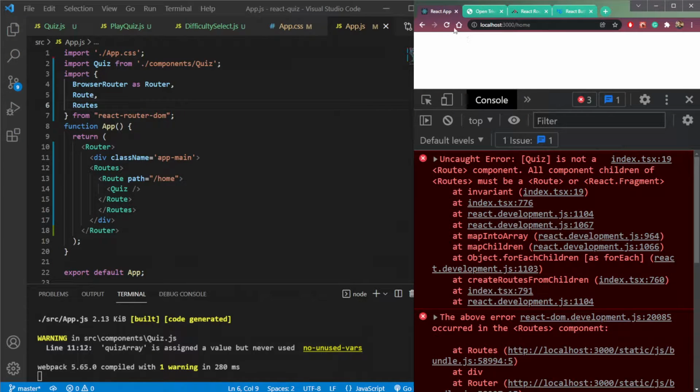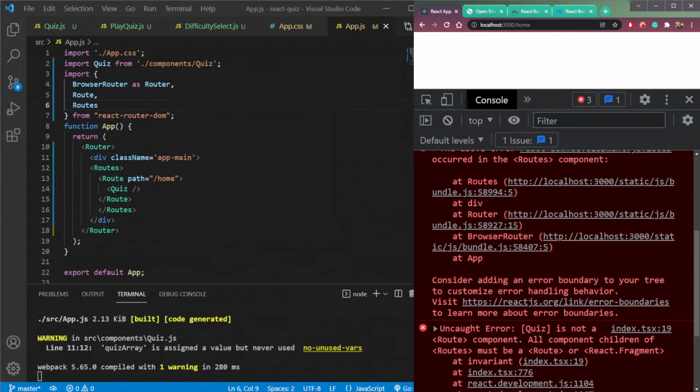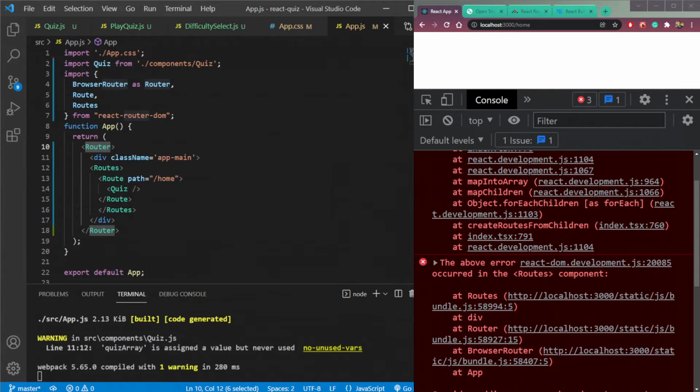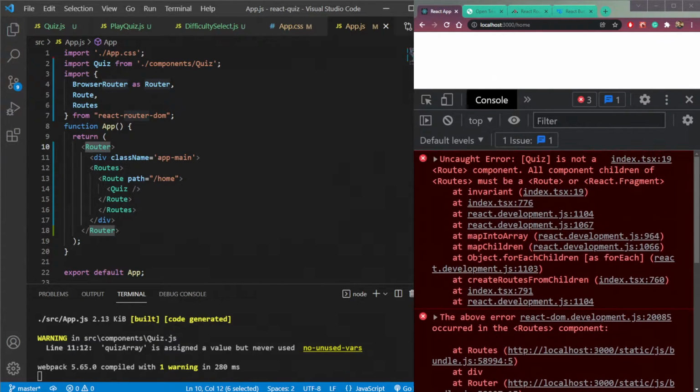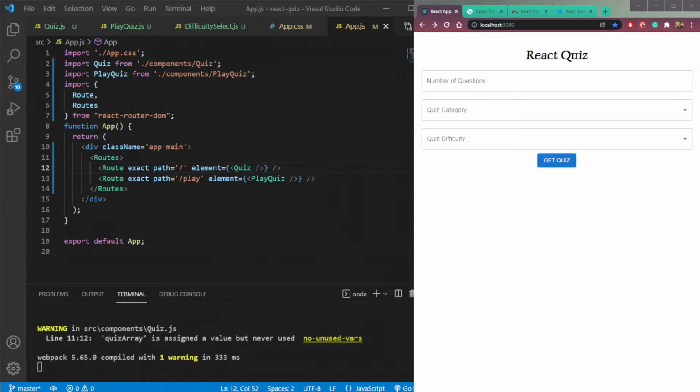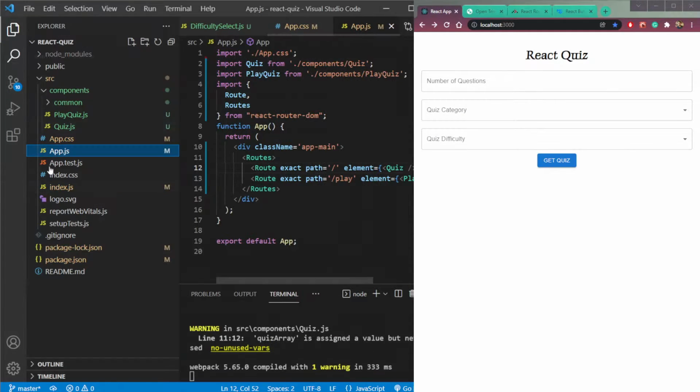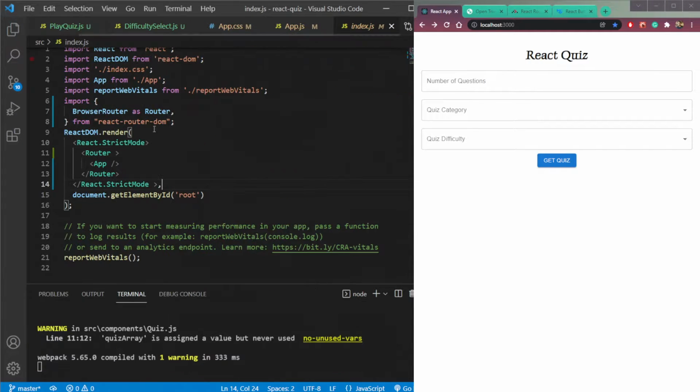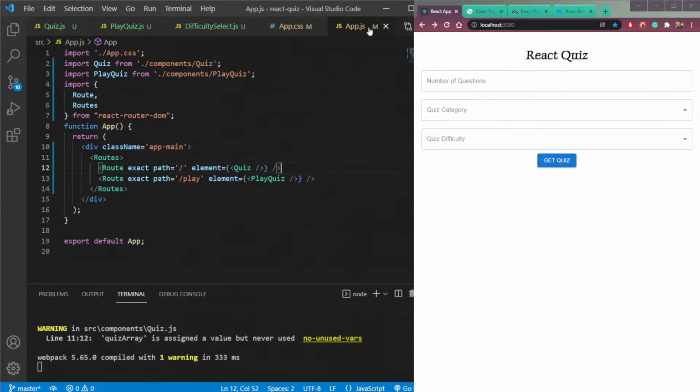So is it my fault? No, it's not my fault. Okay, Router, then Routes, then Route. Let me see what the error is here. Let me fix it and I will tell you how to fix it. The error was that we have to configure it in a different way. In this index file we have to add this Router from BrowserRouter, and in the app.js we have to use Routes, then the Route.